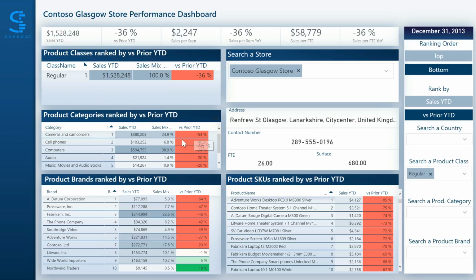Looking at product categories now, we can see that cameras and camcorders, as well as computers, represent a much more important share of sales than cell phones or audio, for example, and are therefore a much more urgent issue. You can continue your drill down using the category and brand slicers until you have a list of SKUs that need to be addressed, by cutting orders or offering a discount, for example.